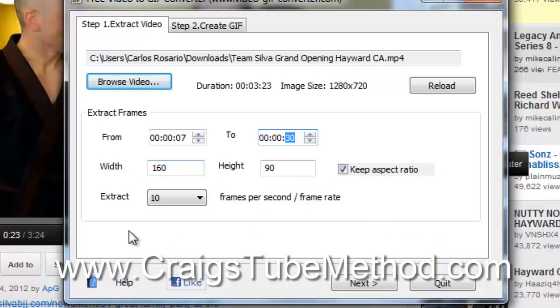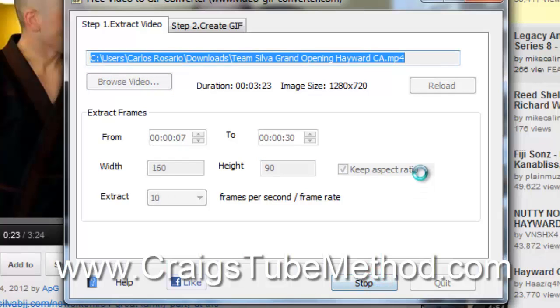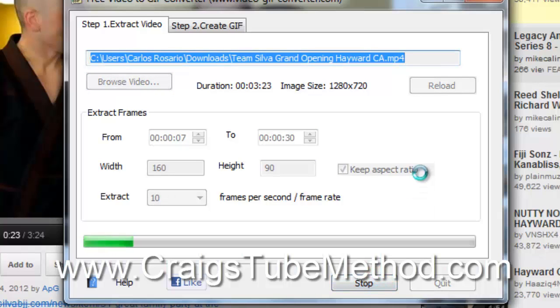That's fine. You leave the width and the extract frames per second frame rate the same. You leave this aspect. You leave everything else alone. Essentially, all we really want is something around 6 to about 12 seconds, something like that. So you click on next. It'll extract all those frames between those 2 points.